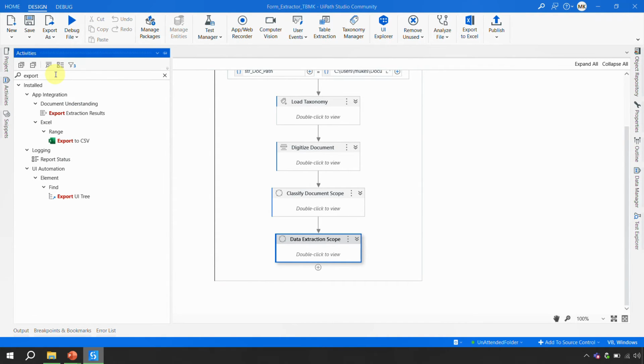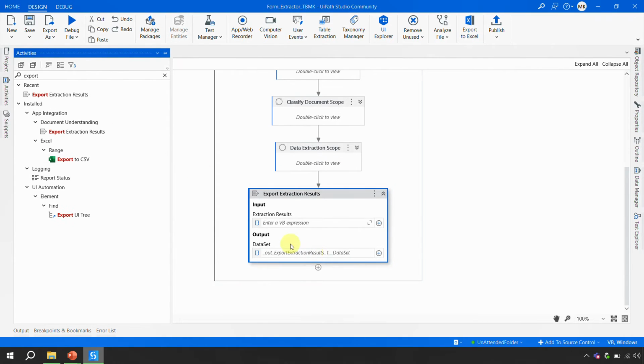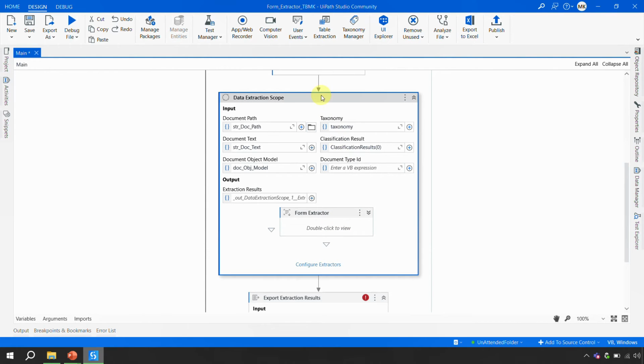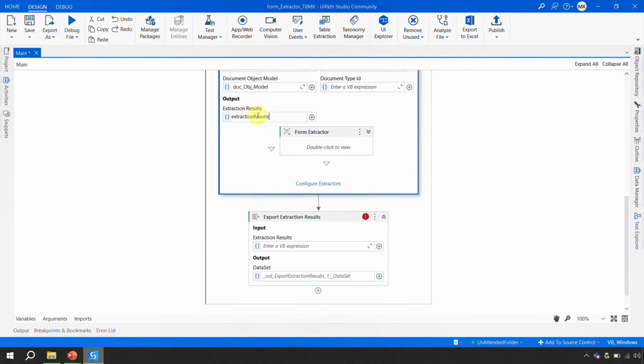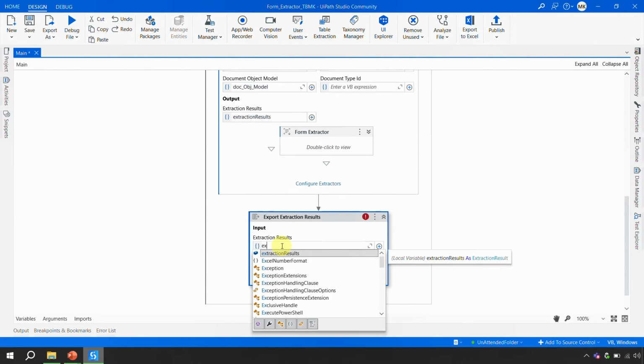And please remember guys, I am not building the complete workflow. We are just exploring the data extraction scope, right? So I am not using the validation station and all, and I'm directly putting the export extraction results. Now this guy is asking me where is the export results. So if you go to the data extraction scope, here the output, the extraction result, I'll go here, hit Ctrl+K, and I'll create a variable which is called the extraction results, right? And that's it. The same extraction results now you have to pass in this one, and just type here extraction results.